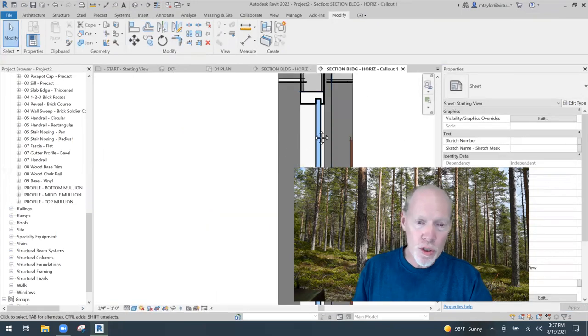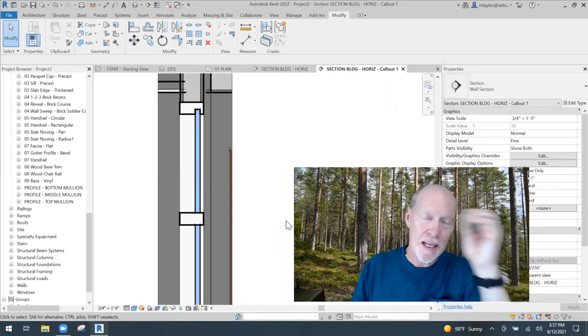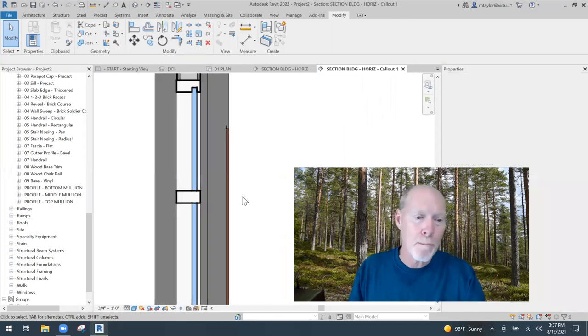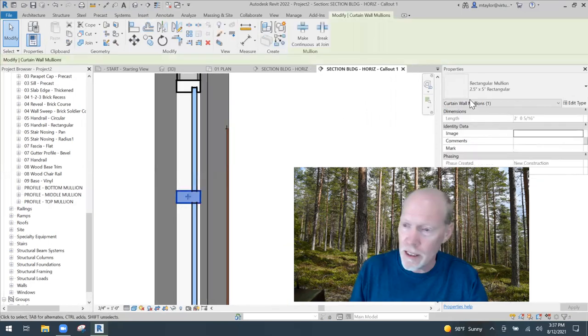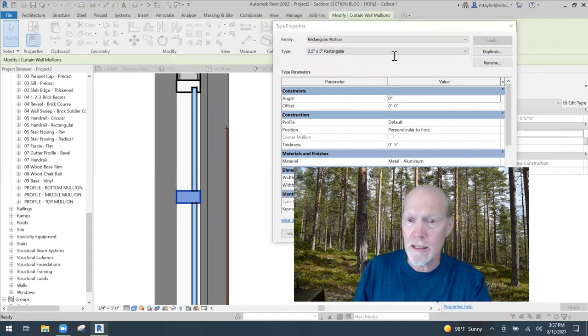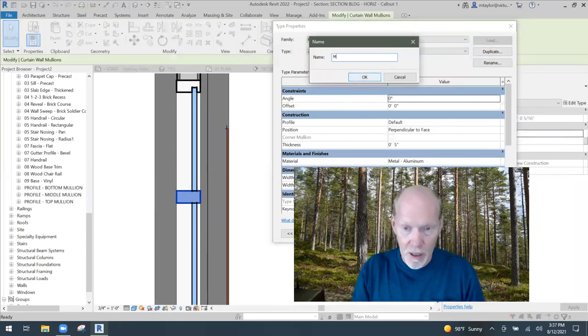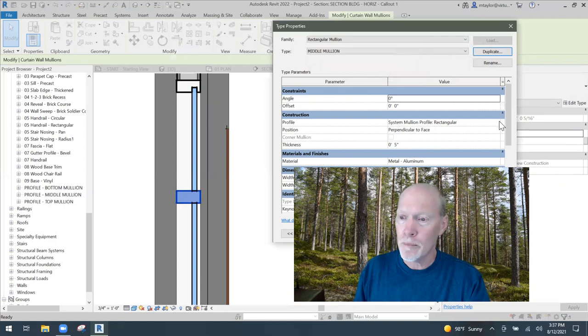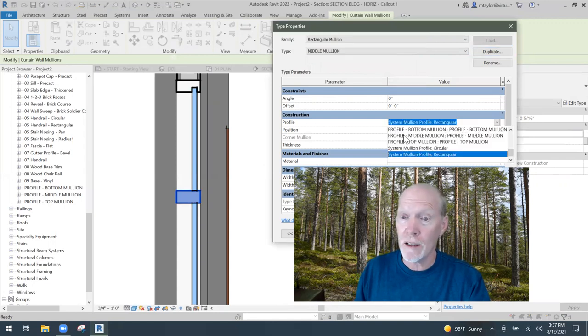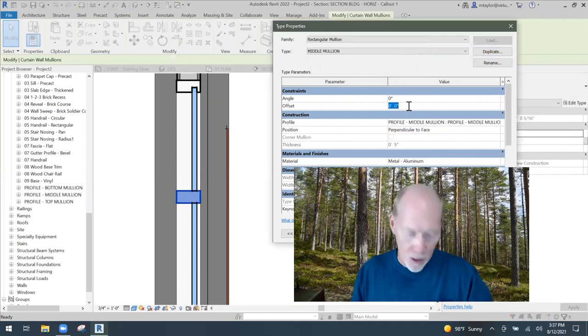It's not being used anywhere in my project yet because it's only a profile. Now I have to make them. Watch this. I'm going to click on this and say edit type, duplicate. Wait for it. This is going to be a middle mullion. Mullions. Okay, mullion. And I'm switching it to use the profile of the middle mullion. And I'm going to do the offset of 1.25 inches.